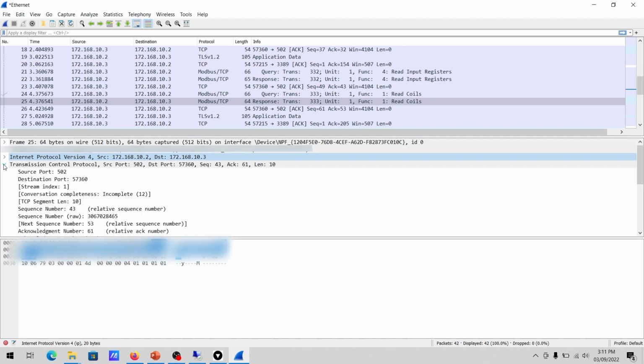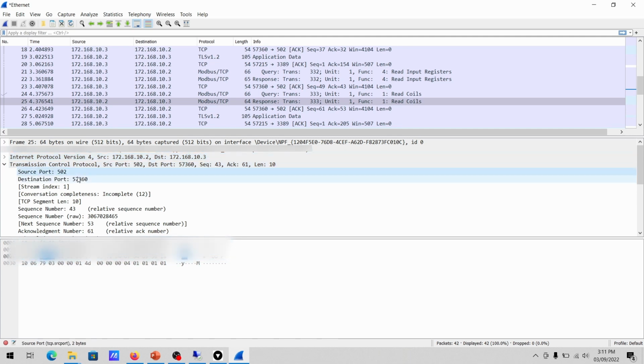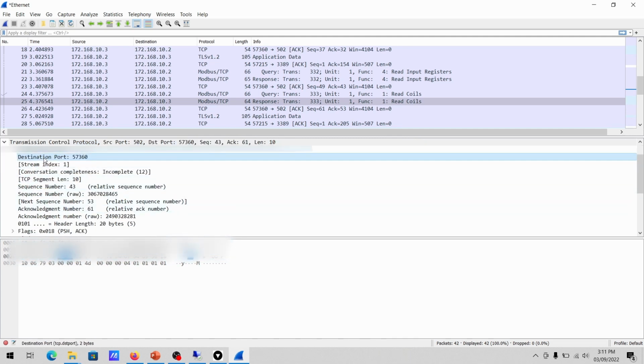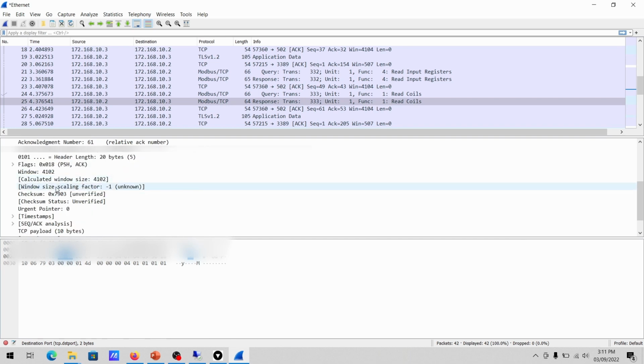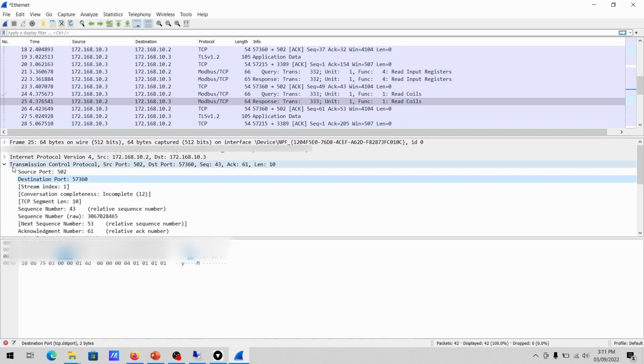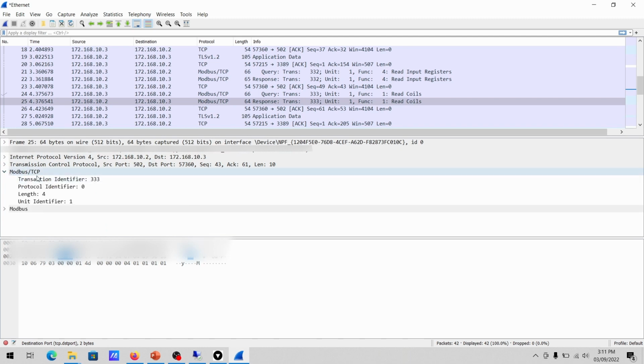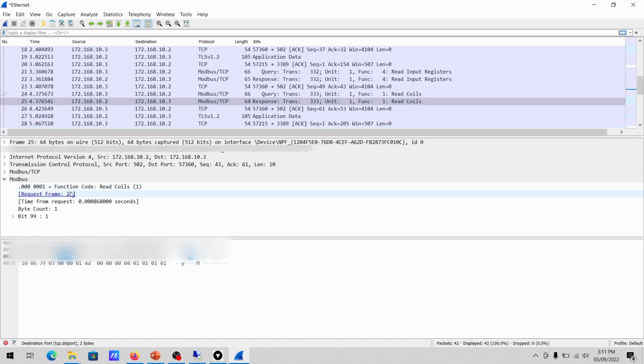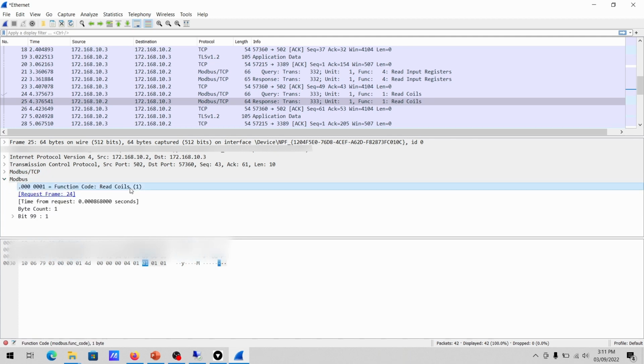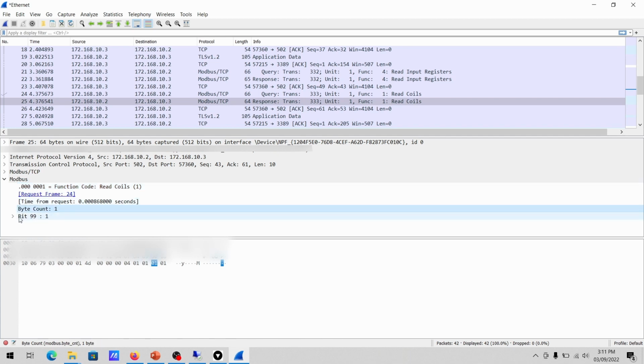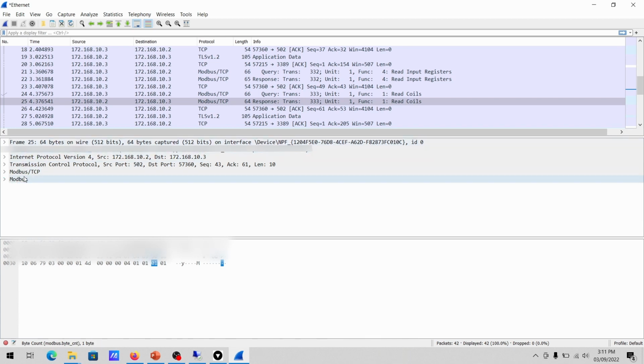In the transmission control protocol, you can see the source port is 502 and the destination port is 57360. These are the TCP parameters such as window size and so on. If you close this one, then coming to Modbus TCP, you have the transaction identifier, protocol identifier, length and unit identifier, and then Modbus. This is the function code. The function code is 1, then byte count. So here you can see the complete frame which is getting transmitted through the network for Modbus TCP/IP.